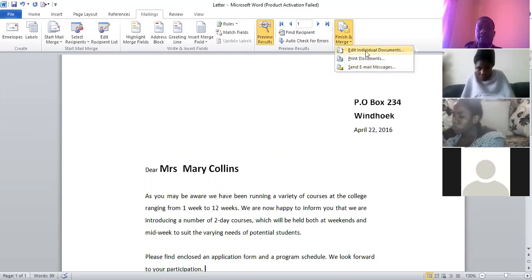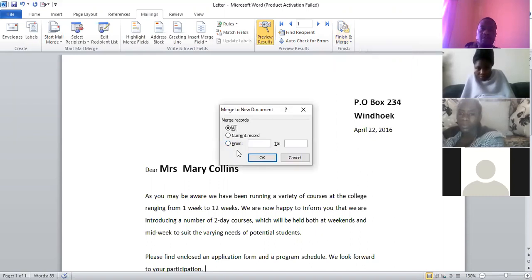We're going to select it because each and every person has to get his or her own letter, right? So we need to go to edit individual document. I hope you guys are following all these steps. So you click on edit individual documents, and then it will ask you if you want to merge all those records.